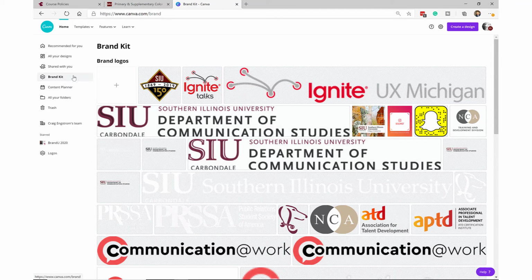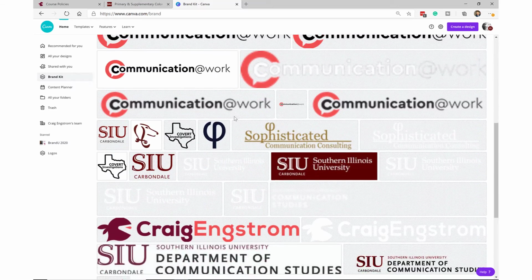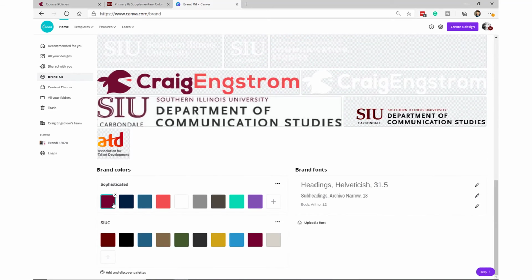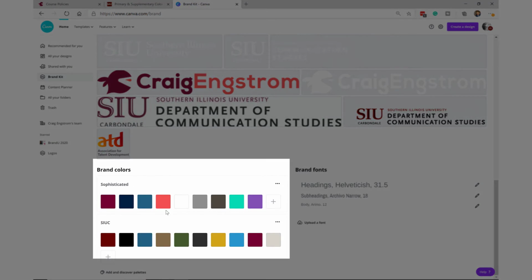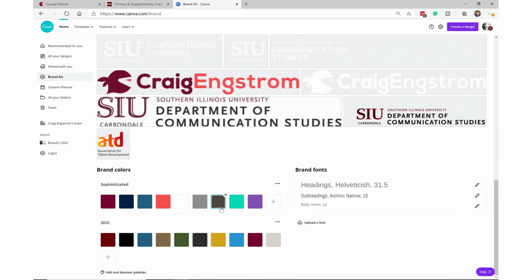But one of the things is you can have a brand kit set up. And if I dial down to my colors, you will see that I've set up for my business the color codes that I like, as well as for my institution. It makes creating images and documents in Canva a lot easier as well.